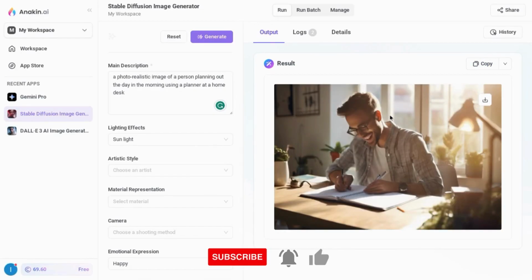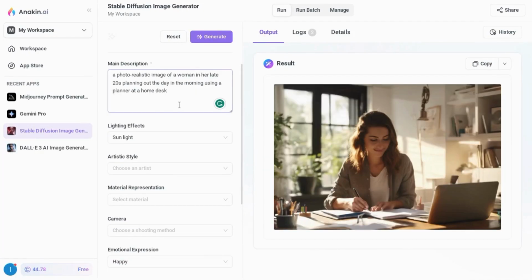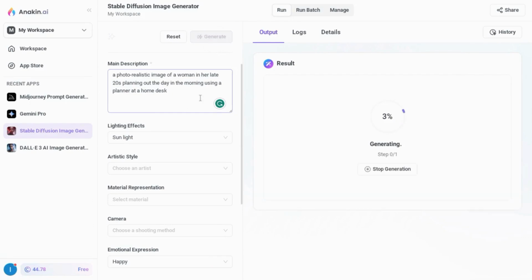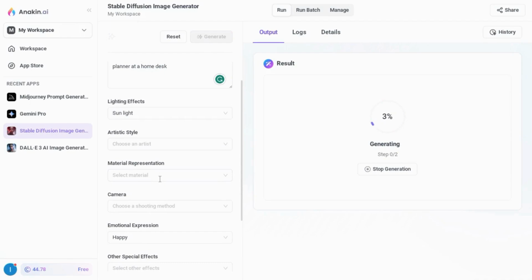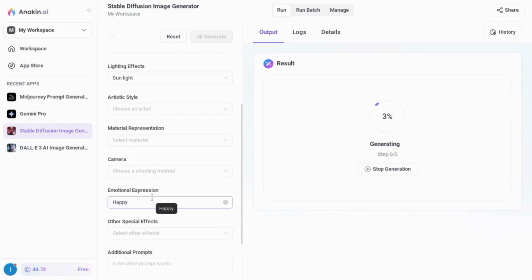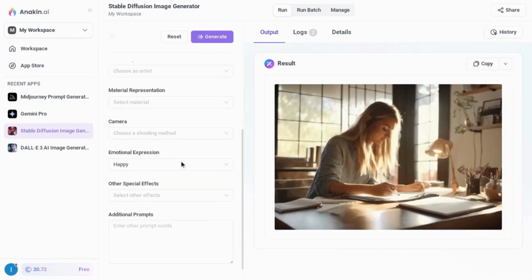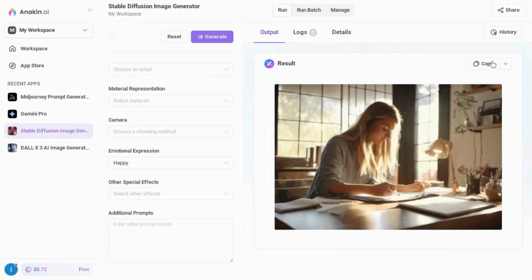Stable Diffusion is another popular image generation model. I gave it this prompt. We'll try creating a similar image, but change the prompt for a woman in her late 20s. The Stable Diffusion app has more fields, more parameters that you can provide to the model to generate your image. You can change the lighting effects, the artistic style, the emotional expression of the subject, and other effects. You can download the image, copy it, and insert it into your content.